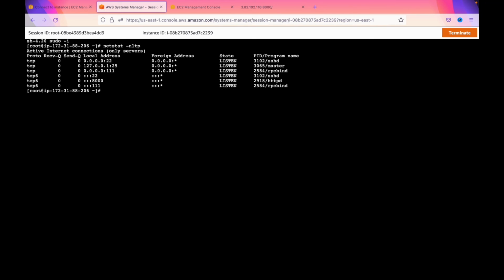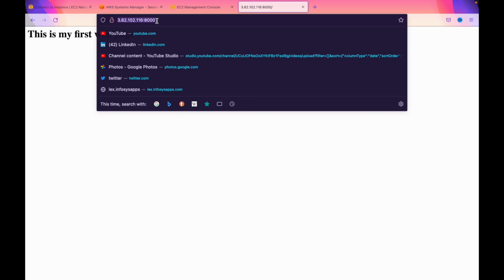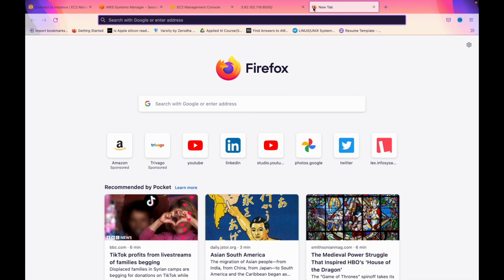Let me log in. To check what all services are running, we have this command netstat -ntlp. We can see this HTTP service is still running, and that is on port number 8000. Now when we reload this page, it should come now. You can see. Just to check, I will copy and I will open this in other tab.